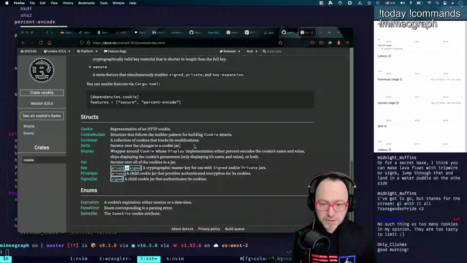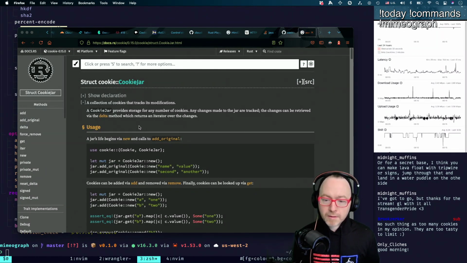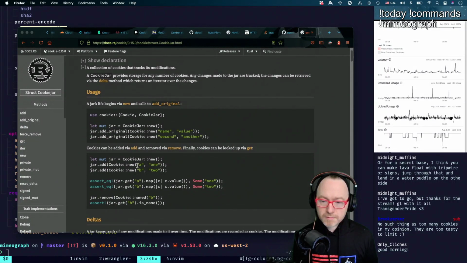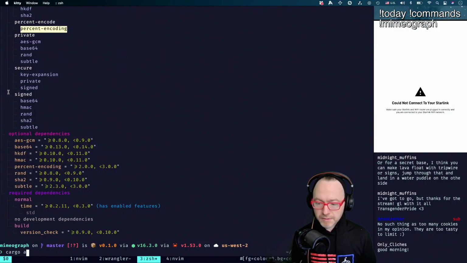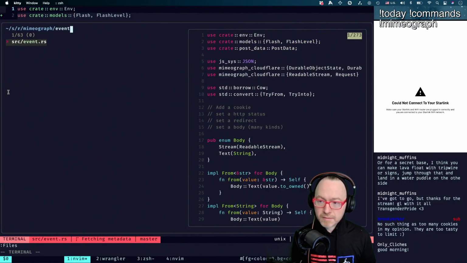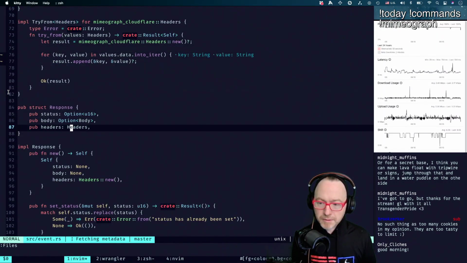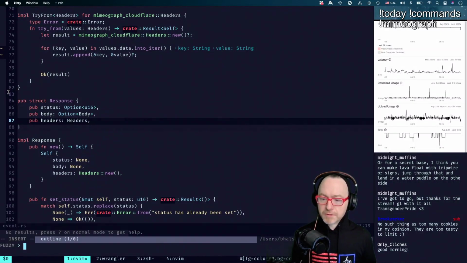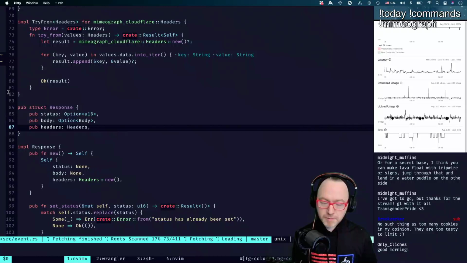Iterate over the changes to the cookie jar. All right, let's add it. Cargo add cookie. Cookie or cookies? Cookie. There we go. Let's add to our event. We can add cookie to it, or cookie jar, something. Actually, where is cookie? Ah, event. Oh, it's still, I just restarted it.